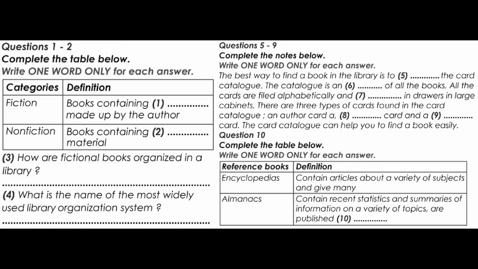Almanacs are also a type of reference books. An almanac is a book that contains recent statistics and summaries of information on a wide variety of topics. It is published annually.